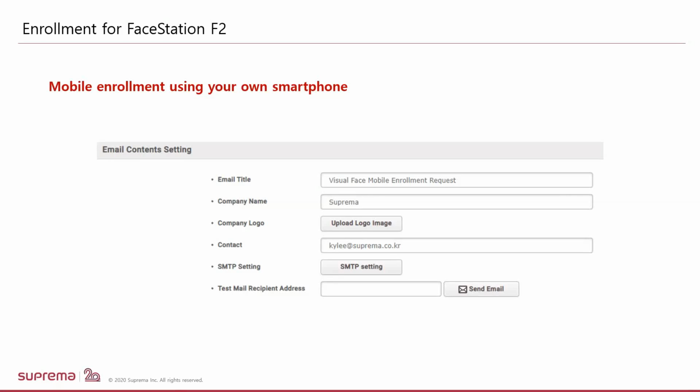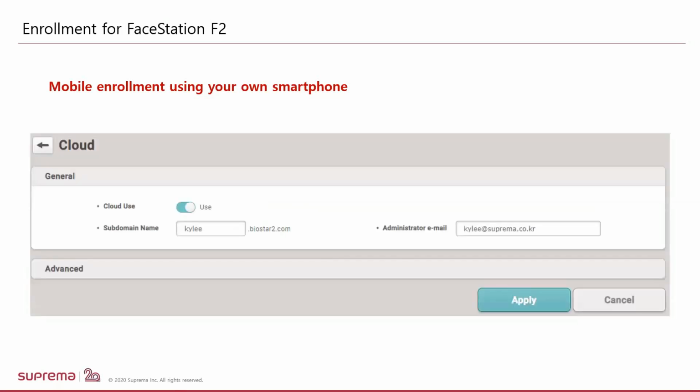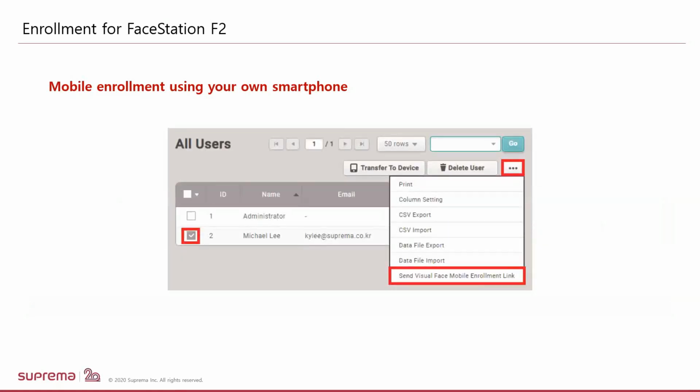Another thing you will have to have is that you'll have to enable your cloud. So if you're using it, you can just leave it that way. If you're not, to use the mobile enrollment, you have to be enabled on your cloud part of the BioStar 2. How this works is you select the user, who has to have an email address saved already. Then you click the expand button and click the send visual face mobile enrollment link button.